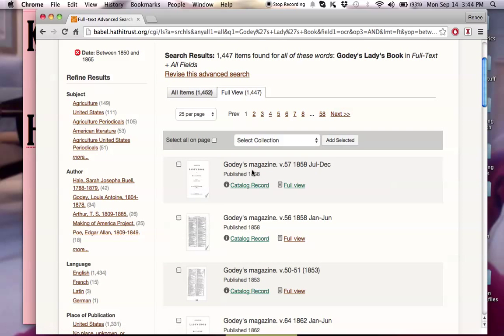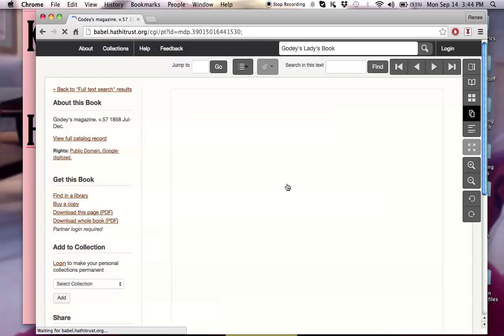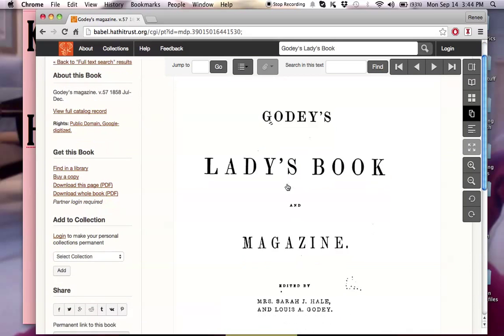So I'm going to click on this first one, Godey's 1858, and I don't want the catalog record. I want to see the actual book. So I go to full view here. And with full view, I can see all of Godey's Ladies Book.